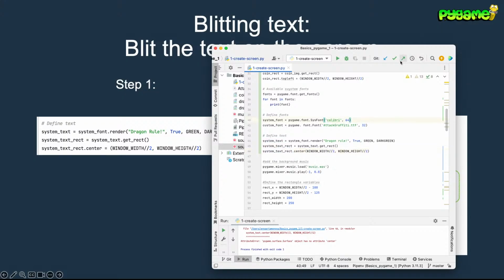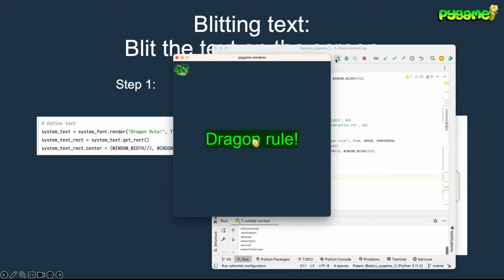Oh, things have changed. I'm done. Yes. Now let's see our text on our screen. Yeah, sure. Tuple is not callable. Okay, let's see.